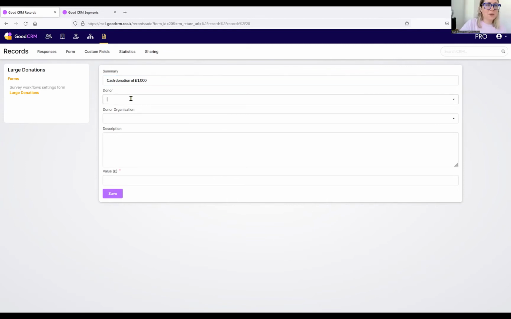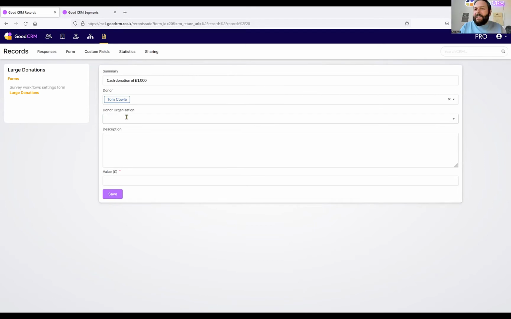I was going to say, Tom, £100 isn't a large donation. A large donation, that's fair. I thought you might say something exactly like that.